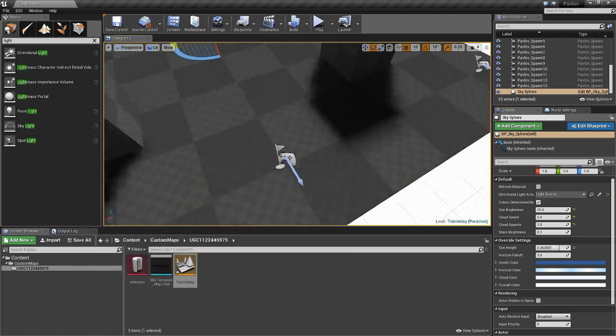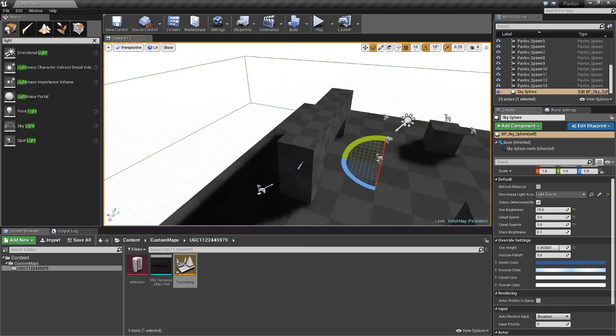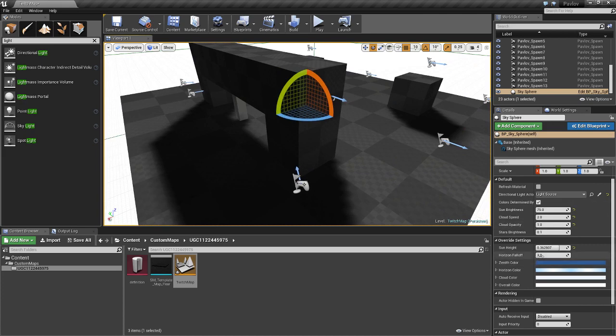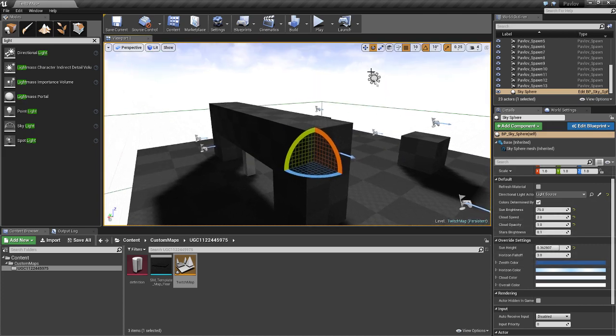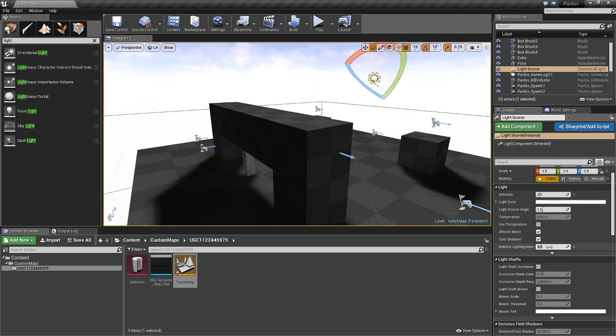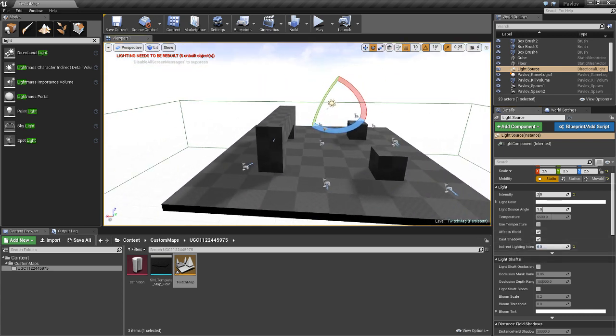Built the lighting again, and it's still really dark. Not quite as dark though. Probably could crank that up to 6. But that's good for now. We'll build that again when we're done.